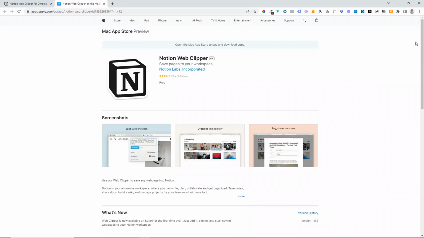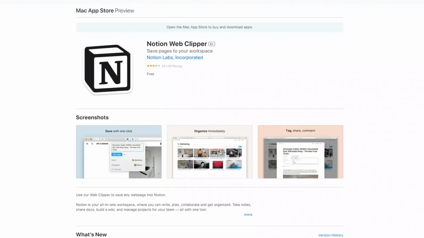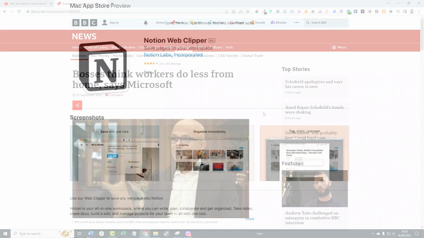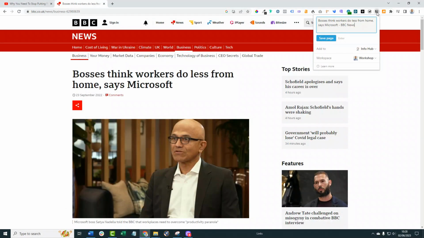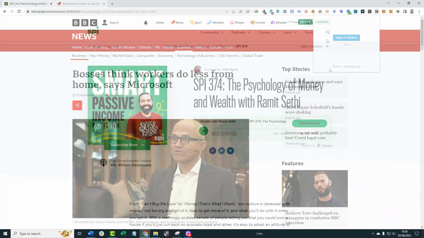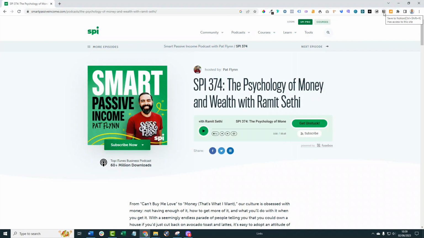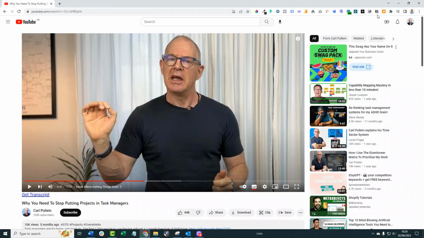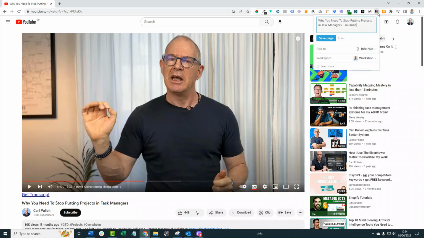So before we get started, let's be clear on what the web clipper actually is and how it can help in your workflow. The web clipper is a browser extension that allows you to capture and save web content directly to your Notion workspace. Whether it's news articles, maybe podcast episodes, or even YouTube videos, the web clipper ensures that you can quickly and easily organize and access the information that you need.